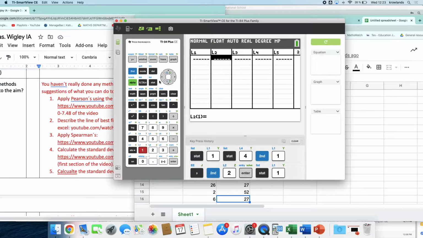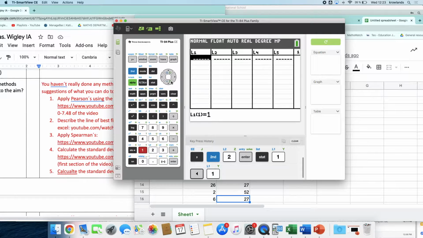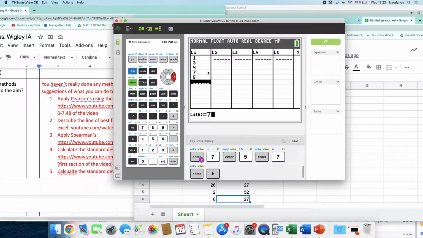We then have to put in data here. Let's say I wanted to find out the relationship between the following bits of data. I'd put in some numbers here. This is going to be your BPM. And then in list 2, you're going to put in your song length in seconds.